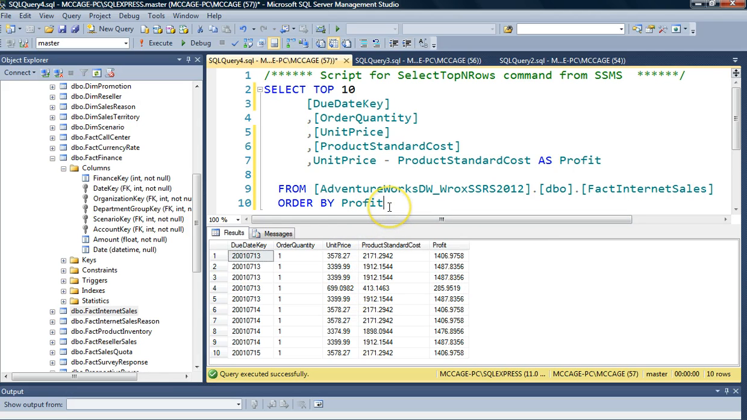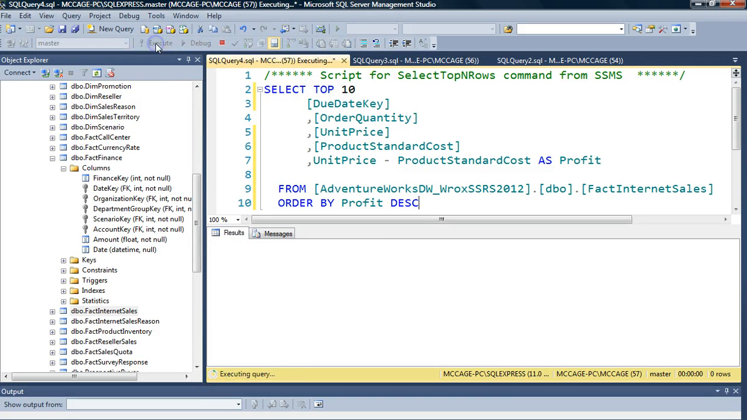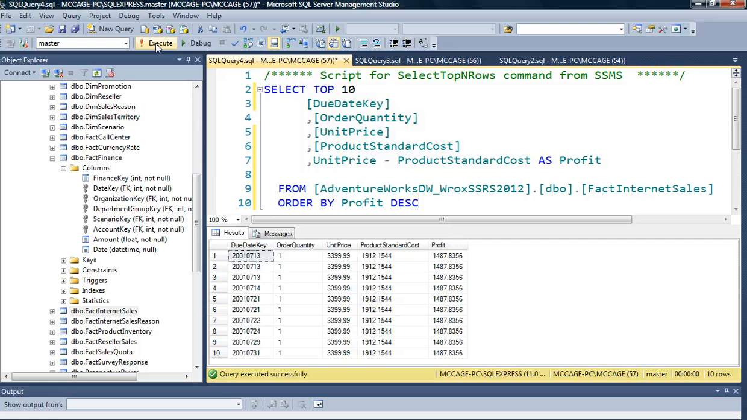And let's say we'll see it in descending order. We want to make sure that we get the highest amount at the top. So let's go in descending order. And let's execute our query. And now we have all the highest profit based on that particular product and then the unit price as well. And we can see that this was the highest profit made.